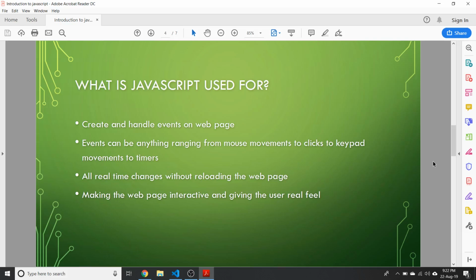And for JavaScript, you don't need to reload the whole page. All the changes are real time, and this is used to make the web application more interactive and more seamless. Rather than having the user reload the page every time they click, JavaScript does the backend job whenever user clicks or performs any action, and that action is handled by JavaScript. So that's how JavaScript is used.